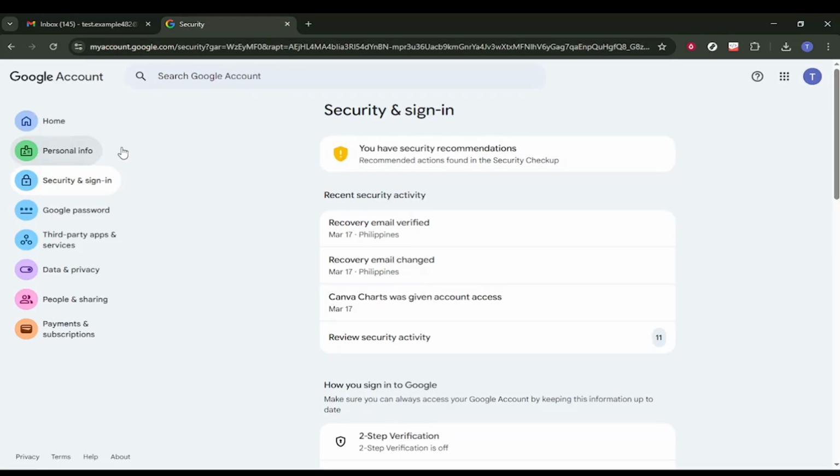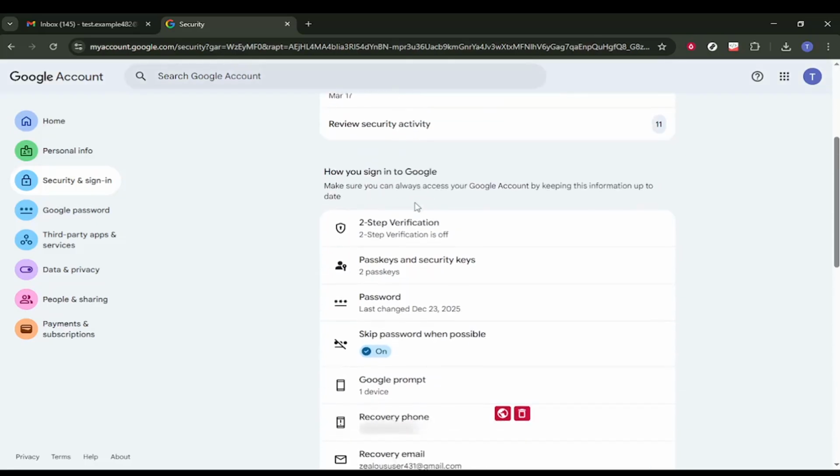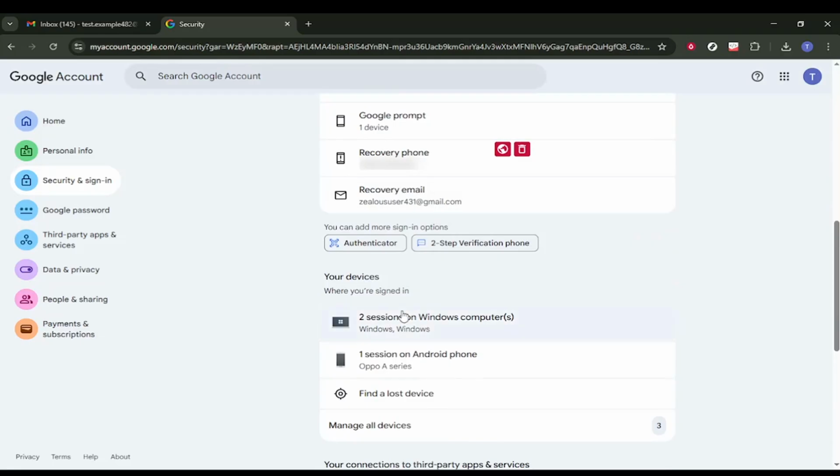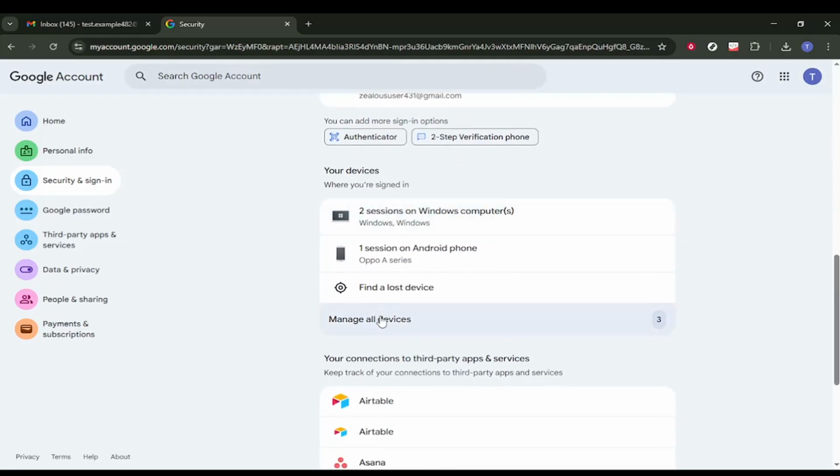This is the section that shows where your account is signed in and which devices have recently used it. Once you are on the Security page, scroll until you find the option labeled Manage All Devices, and click it. You will now see a list of devices where your Google account is currently signed in or was recently active.